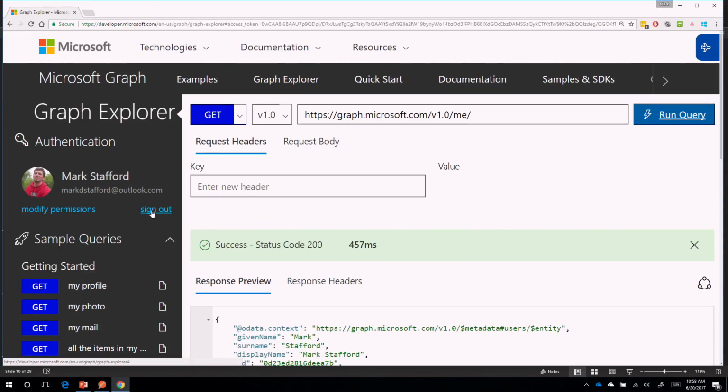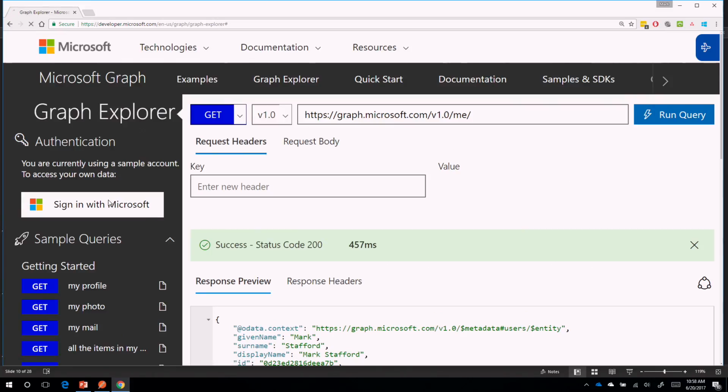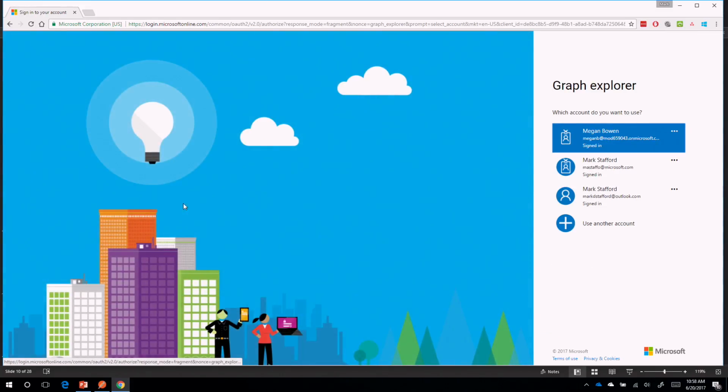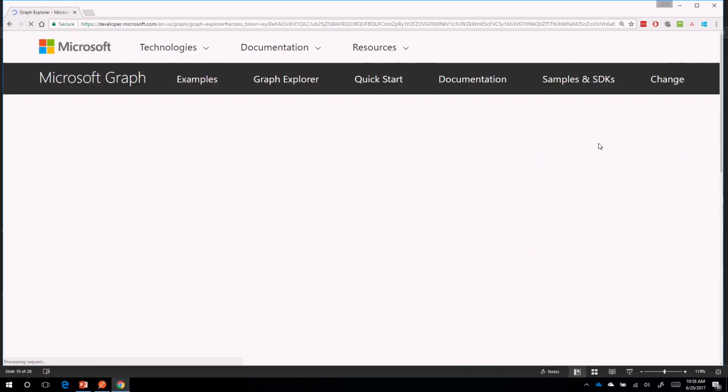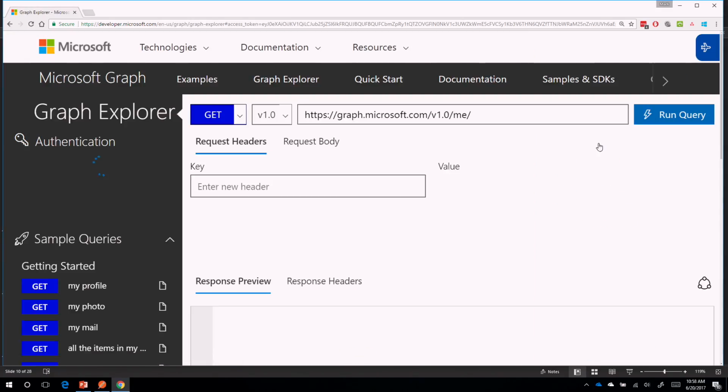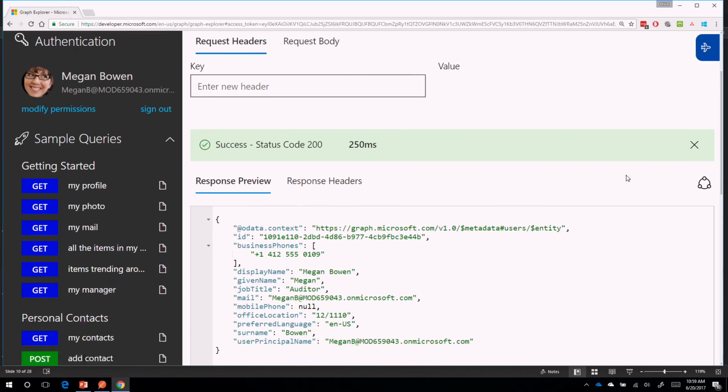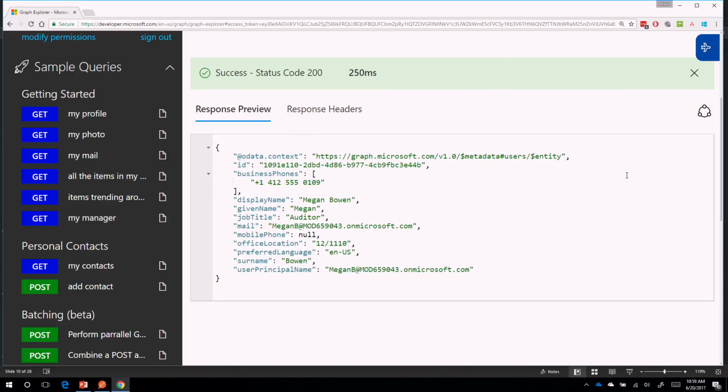Now, if I choose to sign out as my personal account and sign in instead as an actual AAD account, so we'll log in as Megan Bowen this time, my alter ego. We get a bit more information back because she has put some information into Azure Active Directory. So we can still see that she's Megan Bowen.